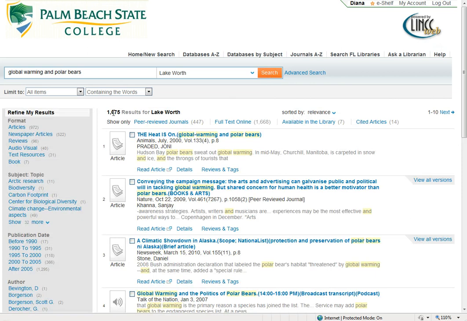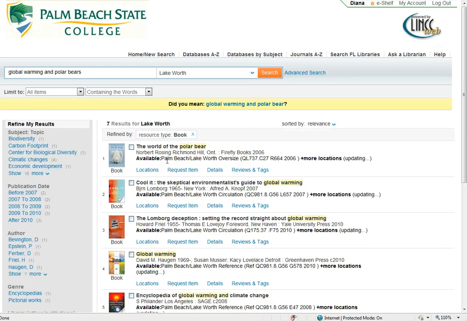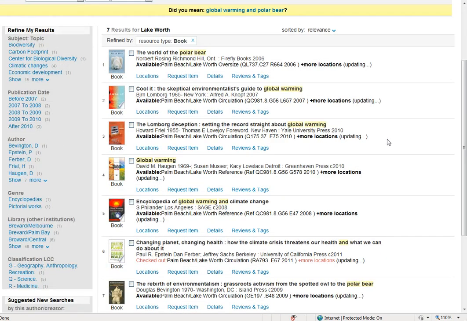And it brings up 1,675 results. That's a lot of results. But not all of them are books. So if I want to limit to books, I just go over here to the left where it says Refine My Results. Under Format, I click on Book. And it even tells me that there are already 7 books that have those particular words in them. So these are the 7 results.